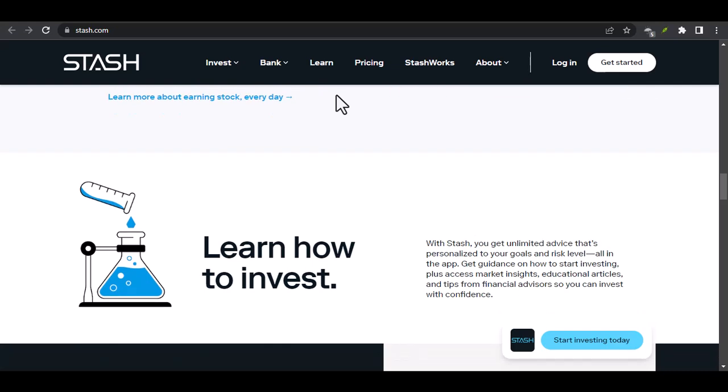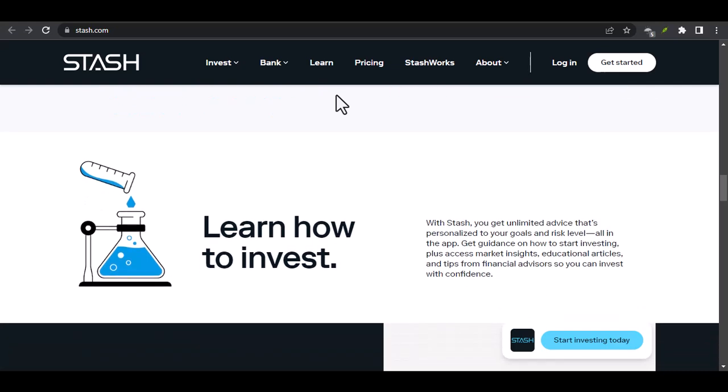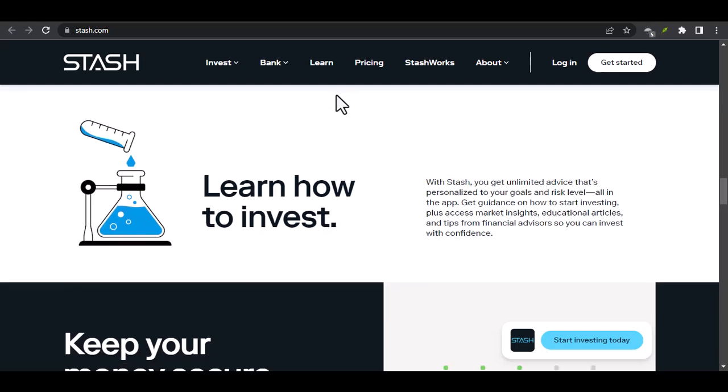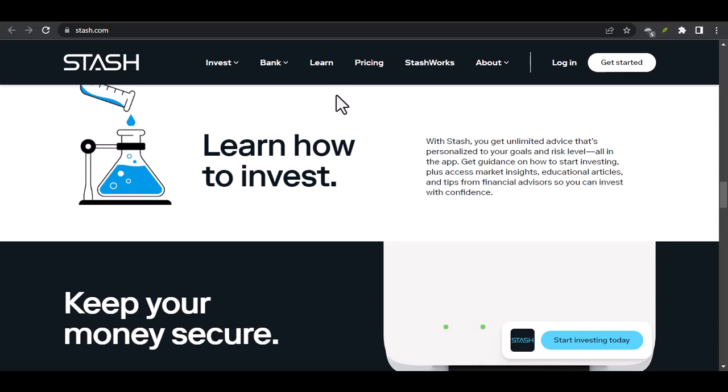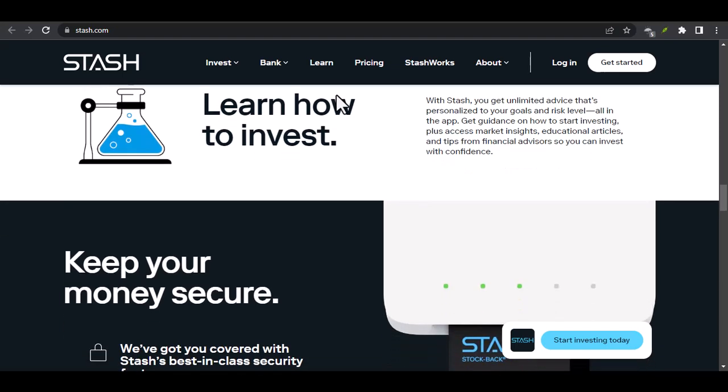Transferring money to your Stash account is a straightforward process that can help you kickstart your investing journey. By following these steps and considering the additional tips, you'll be well on your way to achieving your financial goals.